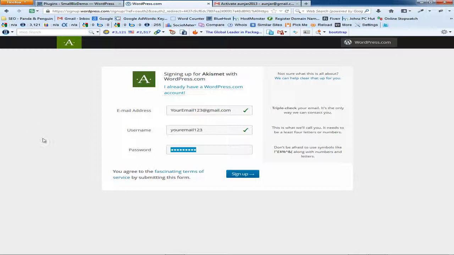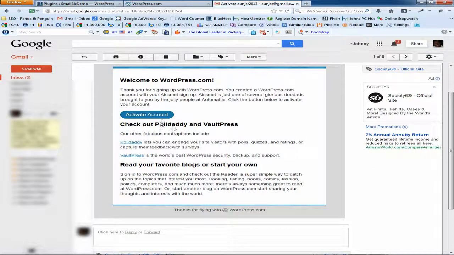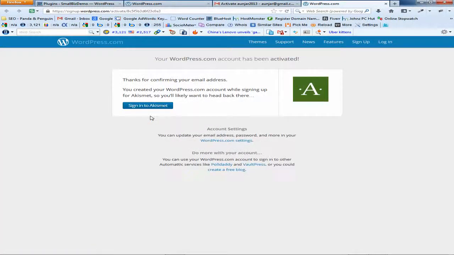And what will happen is you'll get an email, and the email will look something like this, and it will basically say welcome to WordPress.com, because when you sign up, you're actually creating a WordPress.com login. What you'll need to do now is click activate account. We'll go ahead and click that, and that's going to open up another window, just a message saying thanks for confirming your email address, and then click sign in to Estimate.